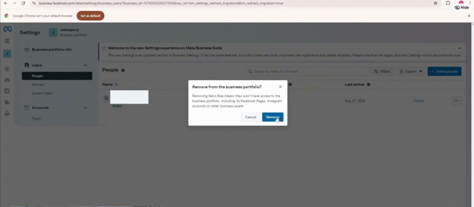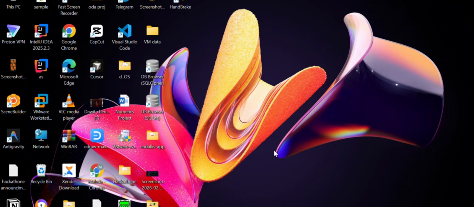Click on it. A confirmation pop-up will appear. If you're certain, click Remove to finalize the action. That's it. The user will no longer have access to your Facebook Business Manager account.